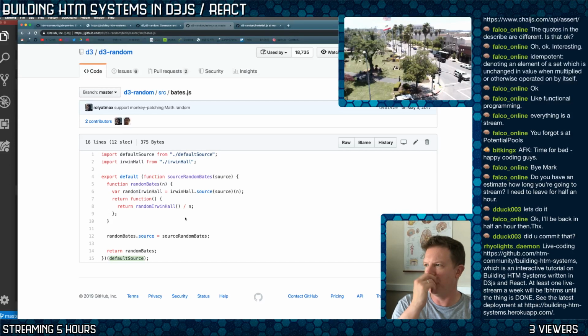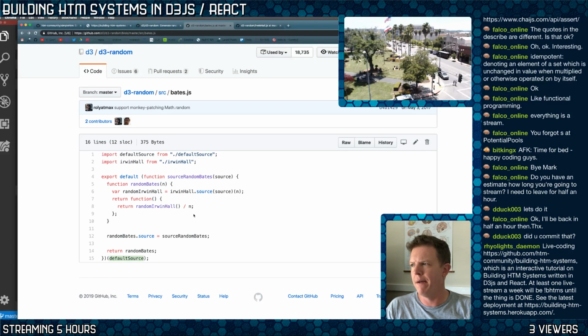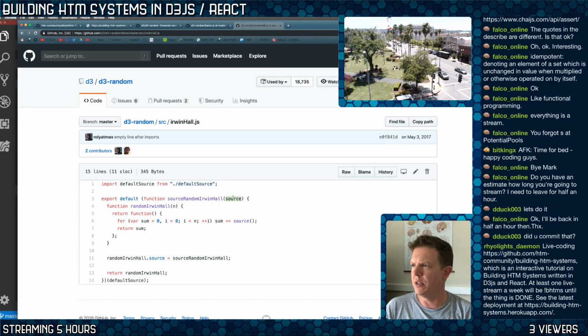A seed, right? Is that like a seed? It seems like it. Seems like a seed, yeah. Because this Irwin Hall thing also takes a source. And here's the n. Like, here's the function you're actually calling with the n when you call it, I think. And it returns the function. This is what does it.